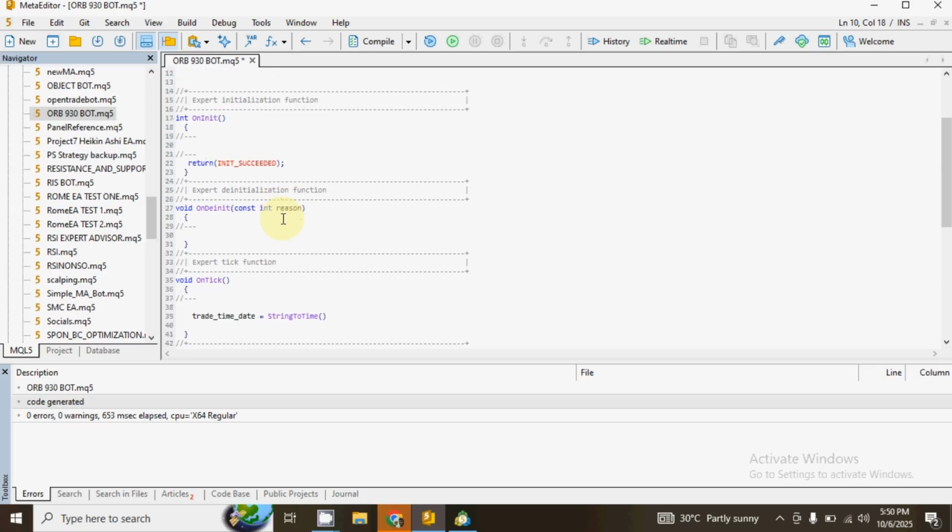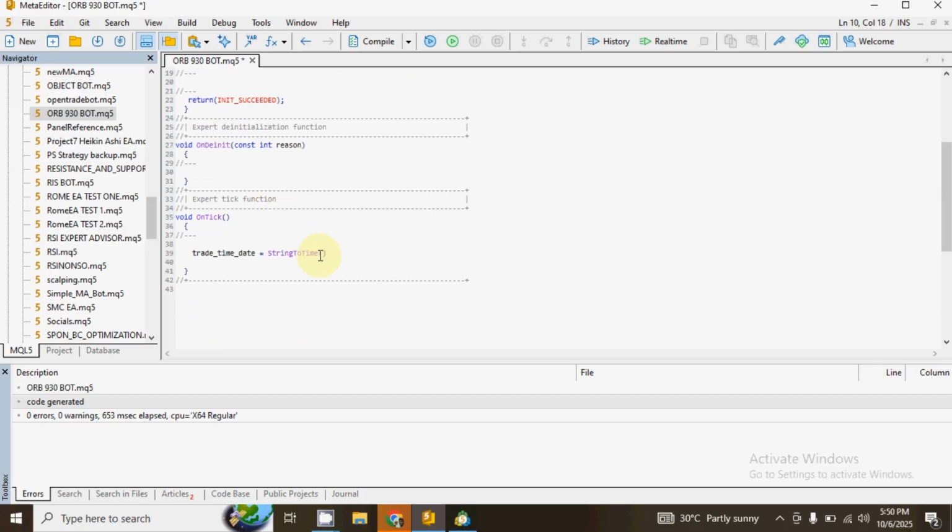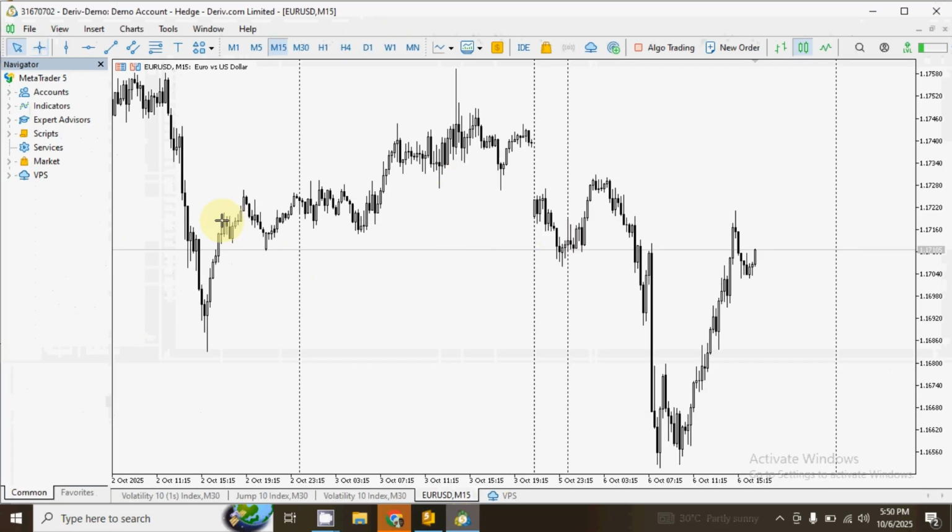So we want to convert this string variable to time, which means it is going to include all the things I mentioned earlier. So let me add a comma, right? So now let me comment it out. Let me comment out the date now. You see that automatically the year, month, and day will be included. So let's compile. Let me go to my chart and add the bot to my chart.